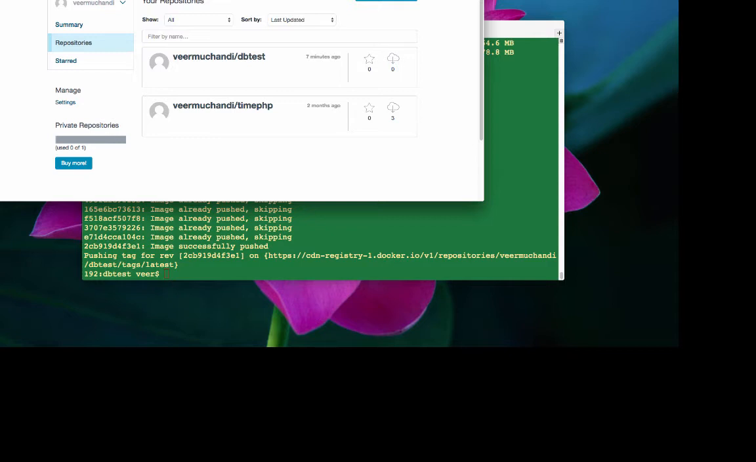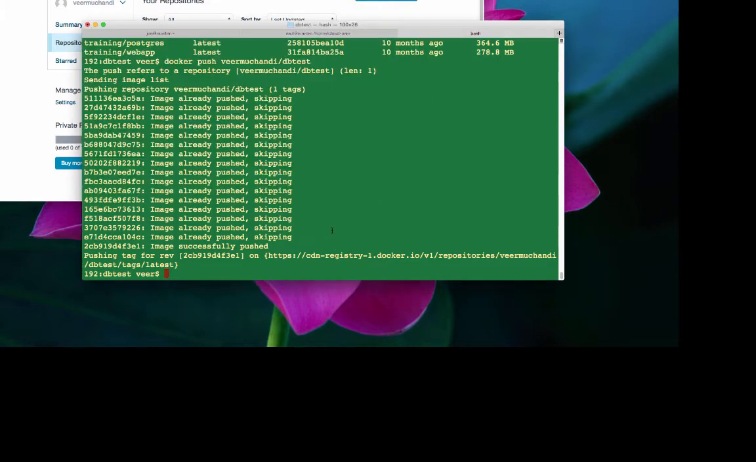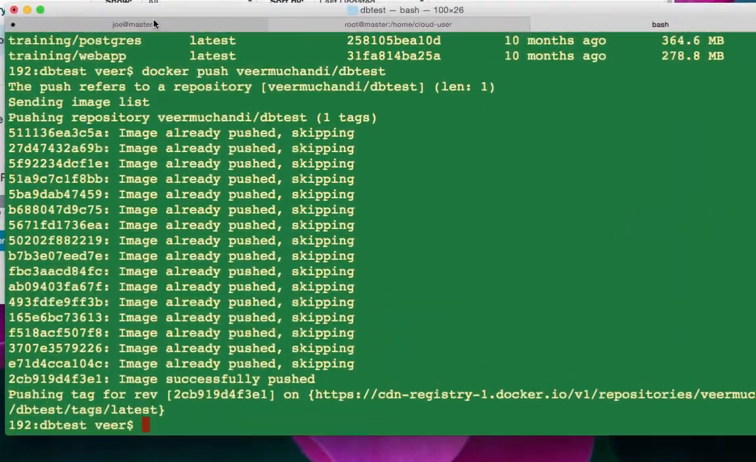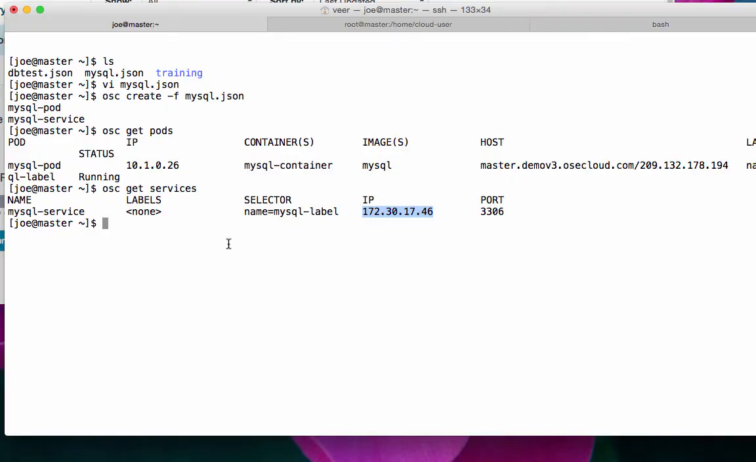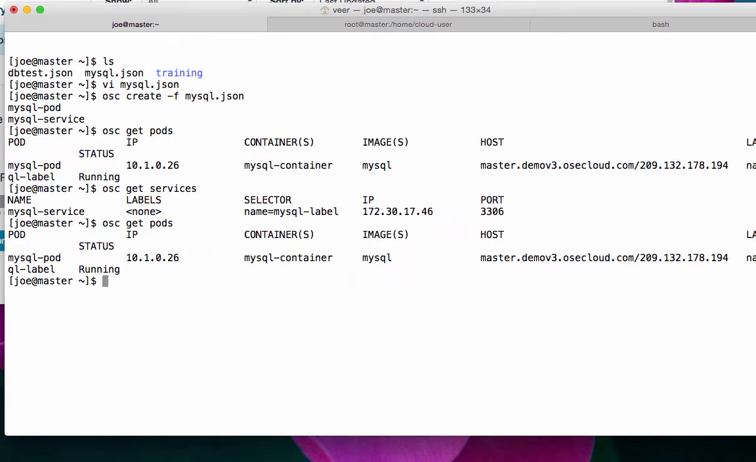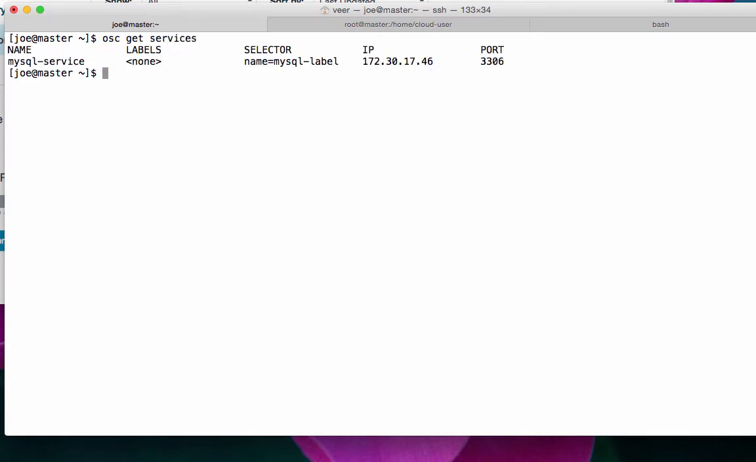Now, just like how we deployed the MySQL application last time, this time we will deploy the dbtest application using the same Joe user. So I'm getting back to the Joe user, and let's see what pods are running. As of now, there is only the MySQL pod, and we'll also see what services are running. And there is a MySQL service. Now, I have a JSON again for dbtest. So let's have a quick look at that.